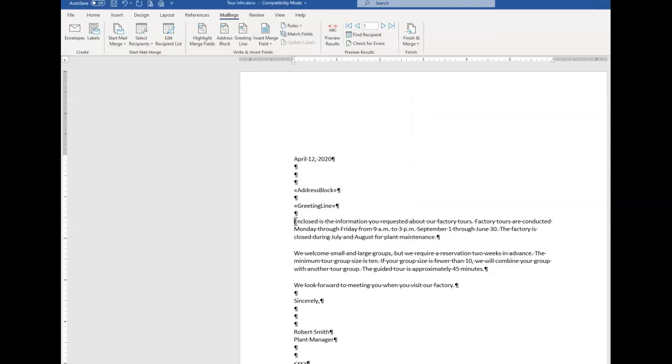And last week I showed you how to insert just any field, and so I'll do that one more time. So instead of just saying enclosed at the beginning, I would like the first name. So again, up in the Write and Insert Fields group, drop down on the Insert Merge Fields, and you can pick any of them. So first name, comma, space. And so we now know, or were reminded again, how to add the merge fields.